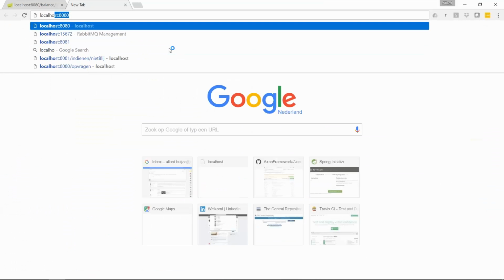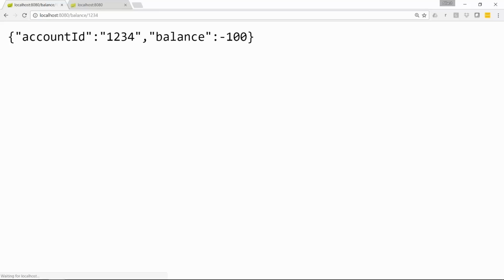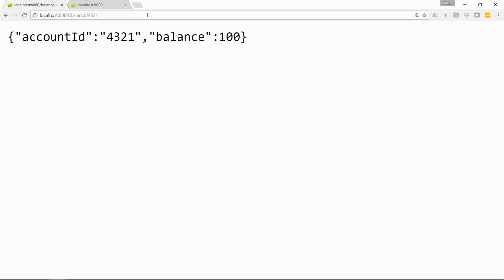All right. So first of all, we go to localhost 8080, which was the URL that triggers the creation of two accounts and a money transfer between them. And now we should be able to see the account balance. So we have an account which has a balance of -100, and we should see the balance on 4321, which is a balance of 100. That's lovely.